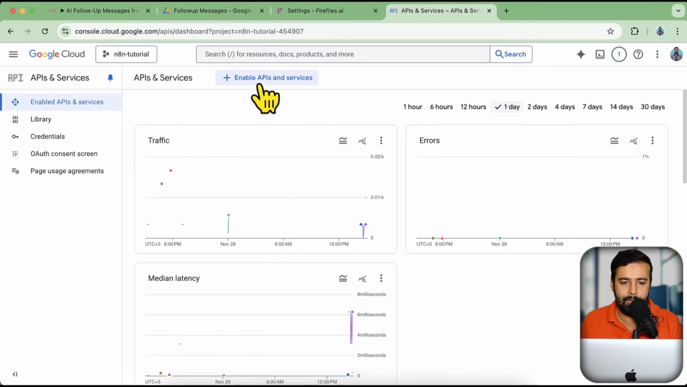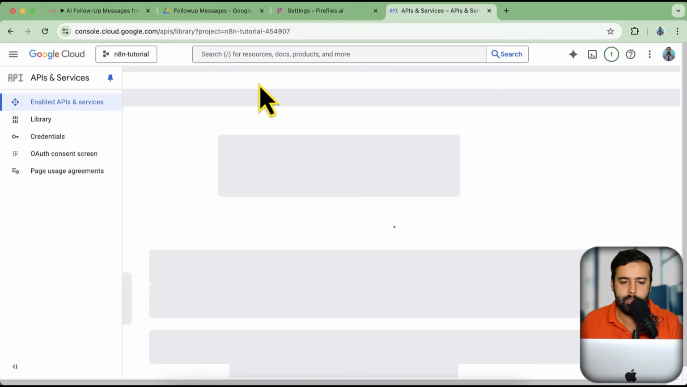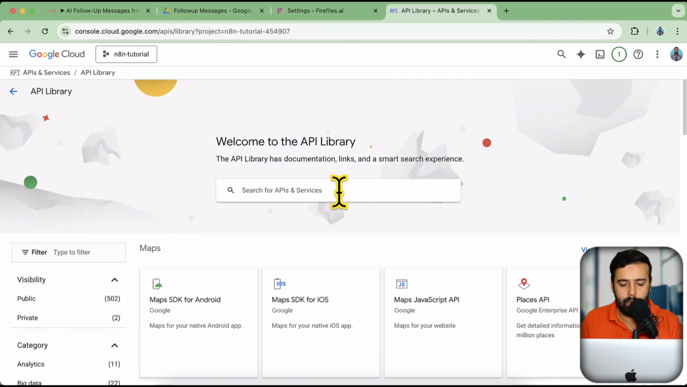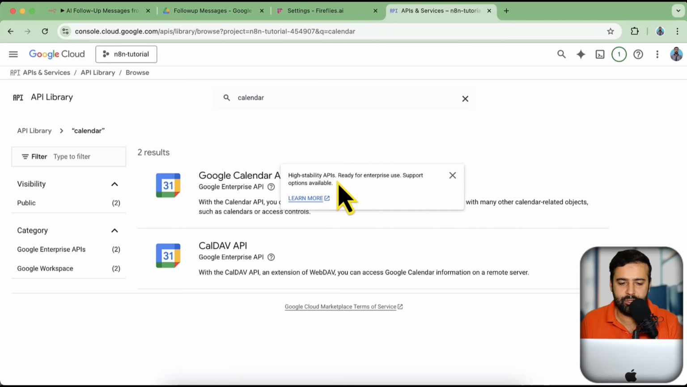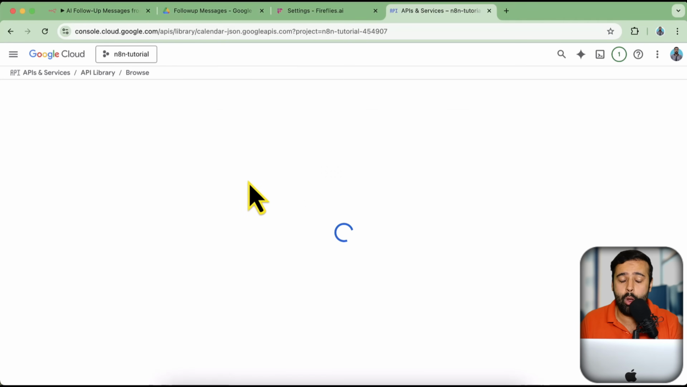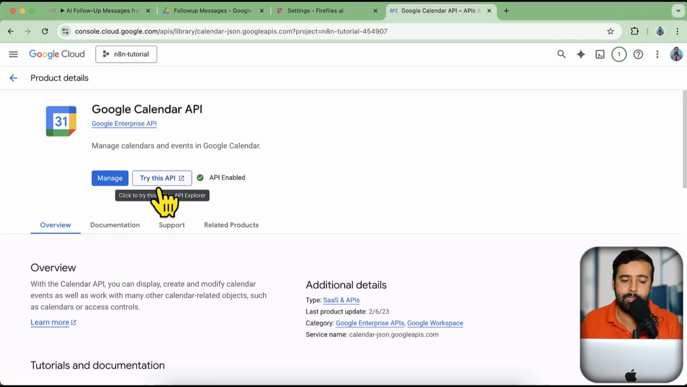Here we will click on enable API and services and search for Google Calendar. Now here I'm gonna simply search calendar and click on this Google Calendar API. Now I have it already enabled. You might see the option to enable. Make sure to enable that.